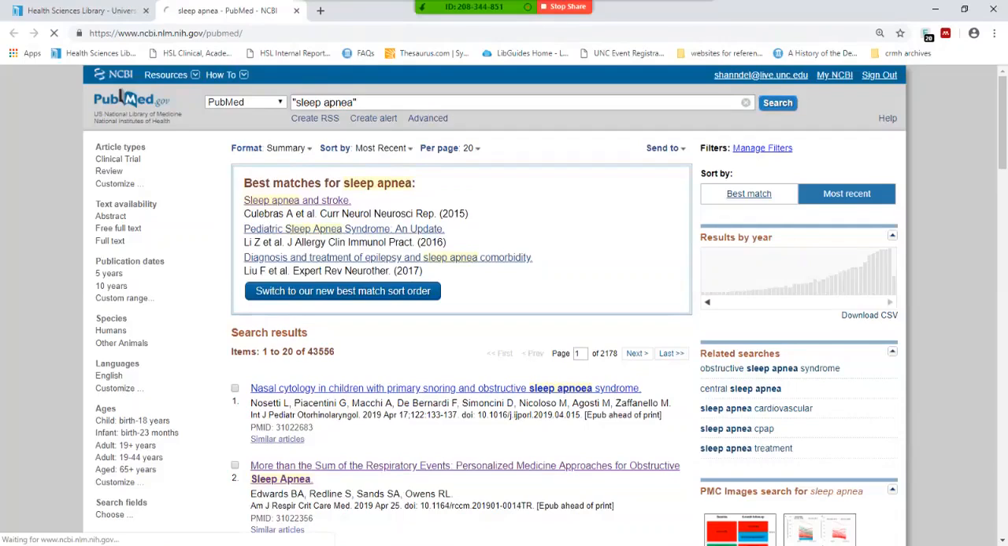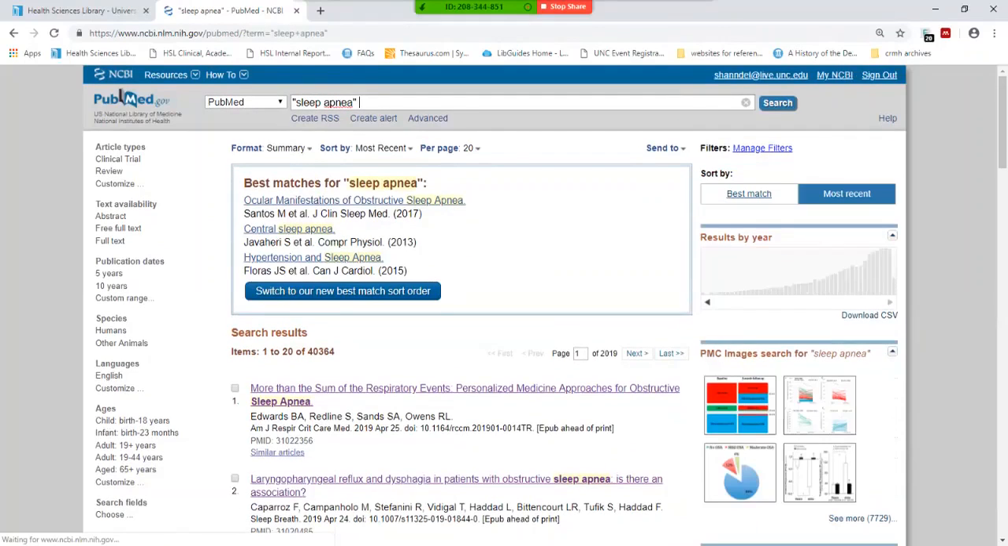So when I click search, we can see it filtered out a little bit. Now I only have 40,000 articles, still quite a lot. So let's say I want to narrow my search even more. In this case, let's say I'm searching for sleep apnea and obesity.